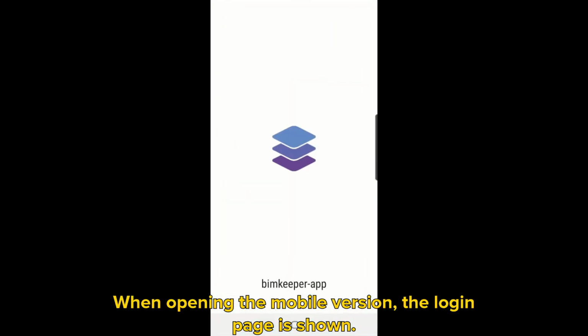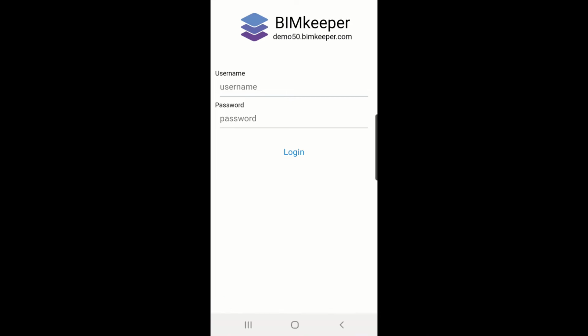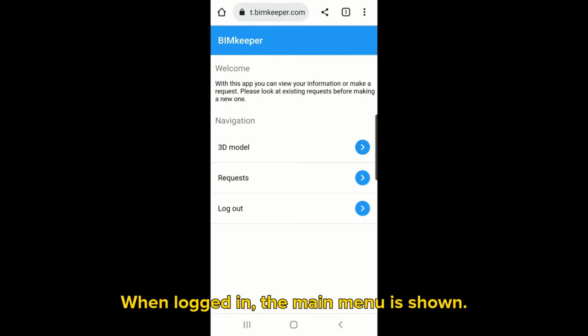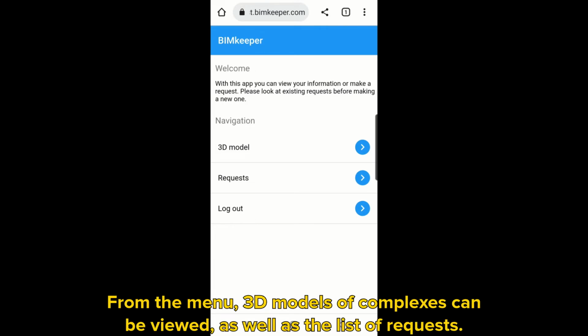When opening the mobile version, the login page is shown. Logging in can be done using the same credentials as the desktop version. When logged in, the main menu is shown. From the menu, 3D models of complexes can be viewed, as well as the list of requests.